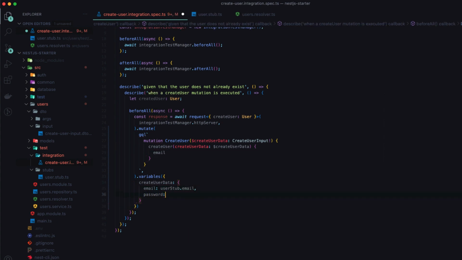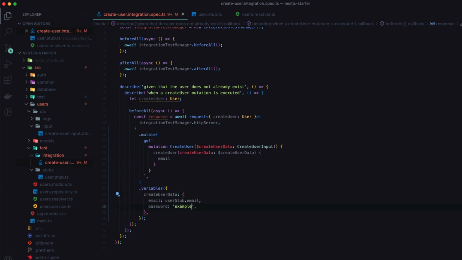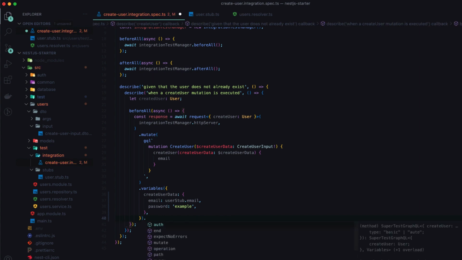And the password here can be a hard-coded string. This is because we only want to use this password one time. This isn't a property that we reuse in tests like the email. So finally, we can actually attach one more Jest assertion that says expect no errors, which if we look says that assert that there are no errors in response returned from the GraphQL API.